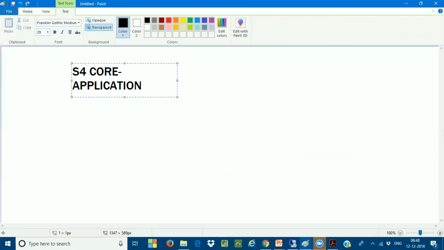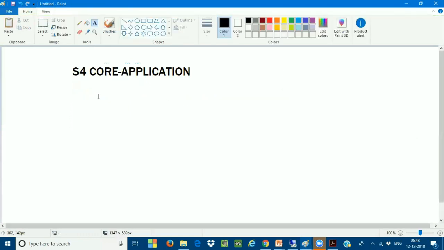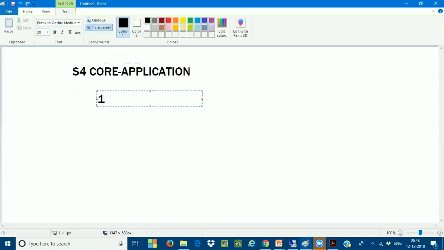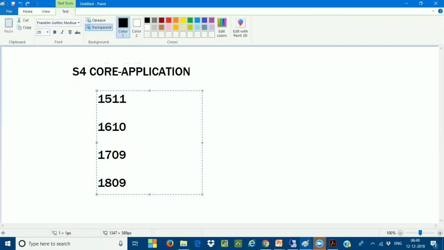You're in SAP S4 HANA system right now. Your core system is going to be on SAP S4 HANA core. Now, how many core systems have been released as of now? 1511 is one of the core systems. 1610 is one of your core systems. 1709, and today we have 1809. Totally 4 production releases have been released as of now.